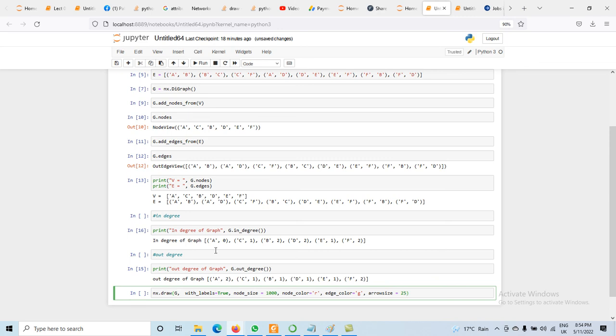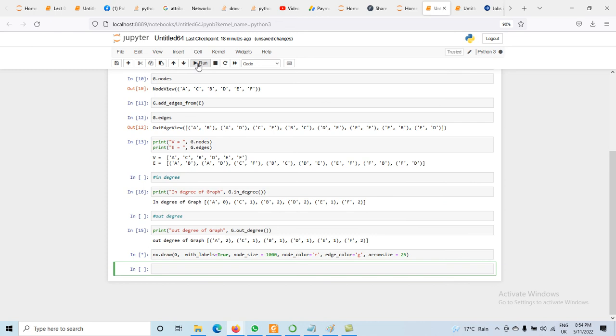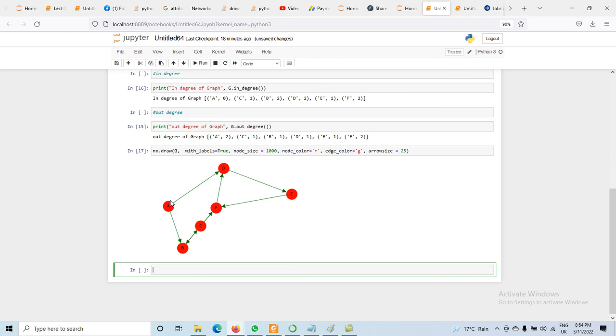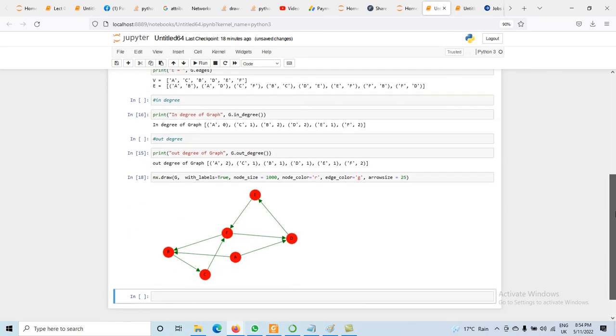Now it creates the graph like this. Let me re-execute it. Now we see that it started from A to B and A to D, then B to C, C to F, and from F to D and F to B. Similarly, we have A to D, D to E, E to F. So this is our graph over here, and this is a directed graph.